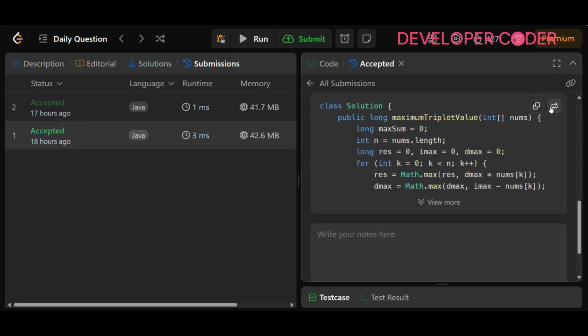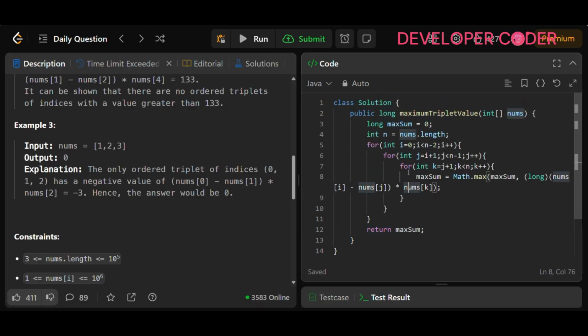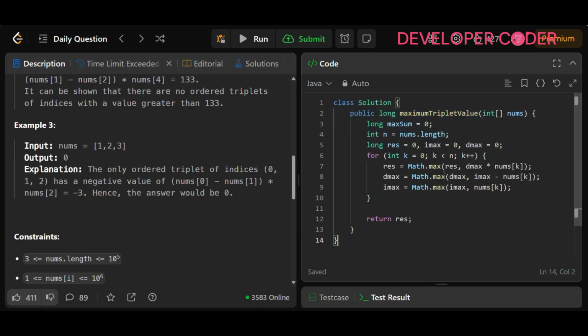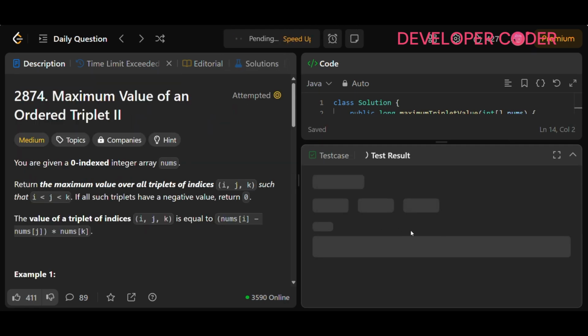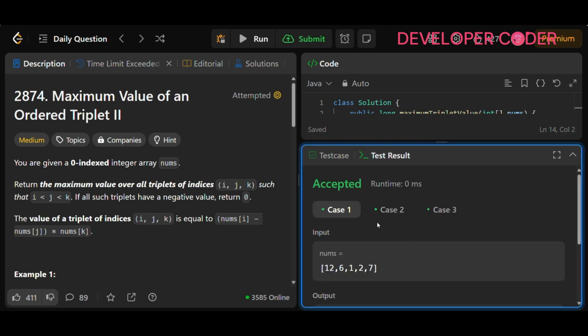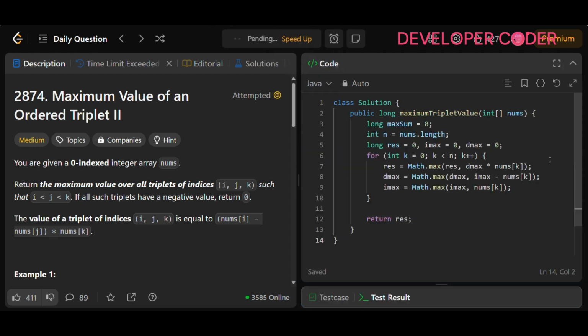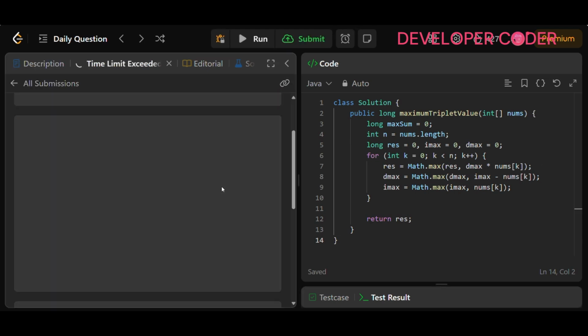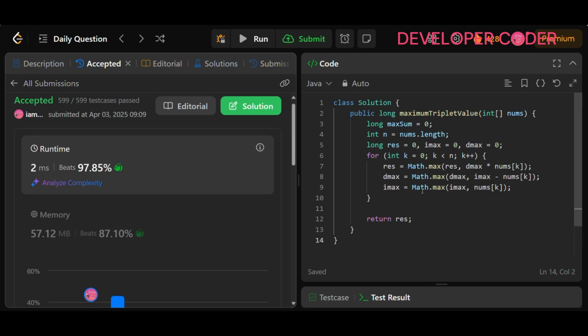Let me copy this to the editor. So this is my O of n approach. Now let me copy this approach from yesterday's tutorial and paste it here. This approach has O of n time complexity. Let me first run it and let's see. Here all the test cases are passed, right? Now let's submit it. So see, our solution is accepted, right? This code has O of n time complexity.